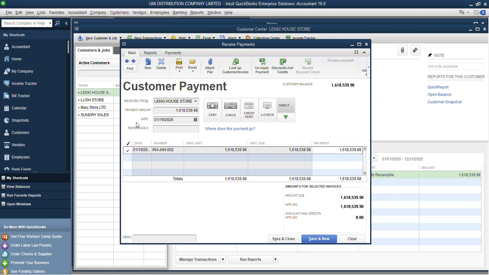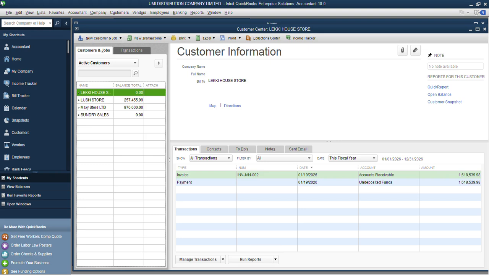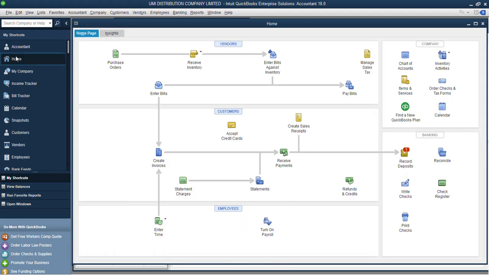So you have to save when you are done. This reference number could be this. You can use this as your reference number as well. So when you are done with that, you can just go ahead and save and new or save and close. So in this case, I will do save and close.